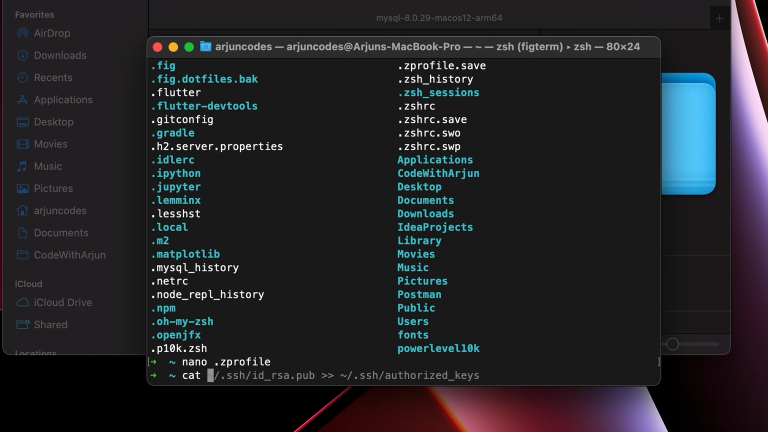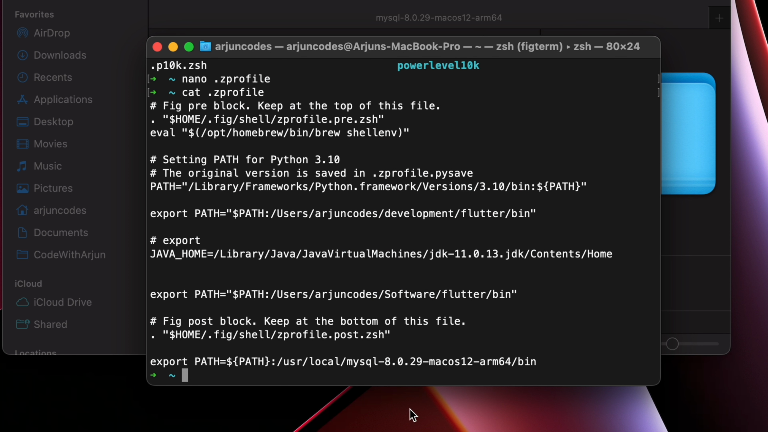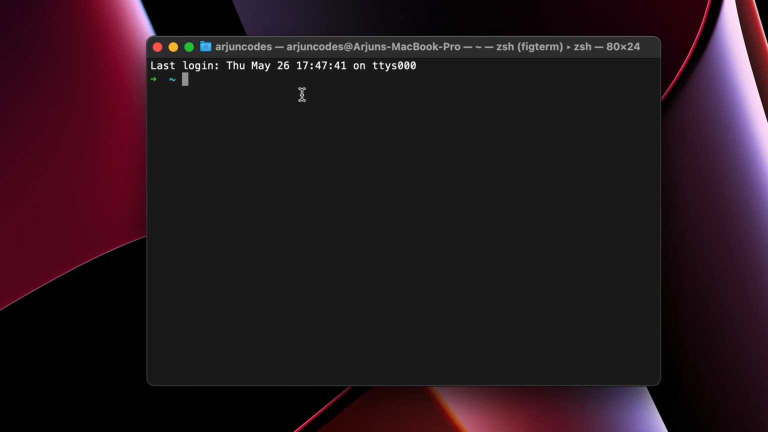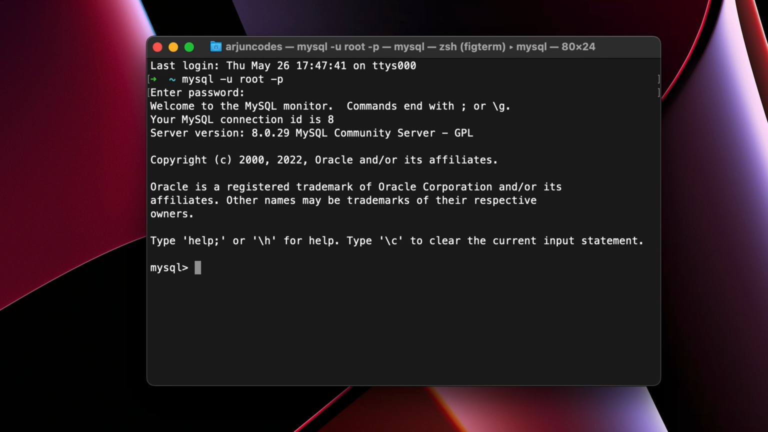If you type cat .zprofile, at the bottom you can see the MySQL path has been added successfully. Let me quit the terminal and also quit this one. Open the terminal again, and now if I type mysql -u root -p and type the password which I set while installing MySQL, you can see MySQL has been successfully opened.